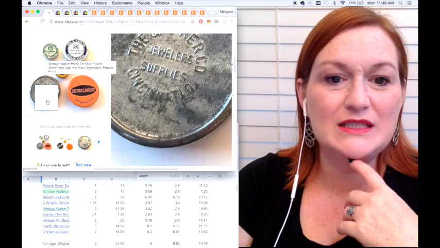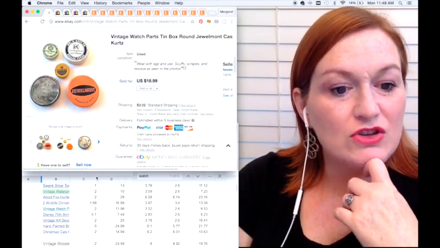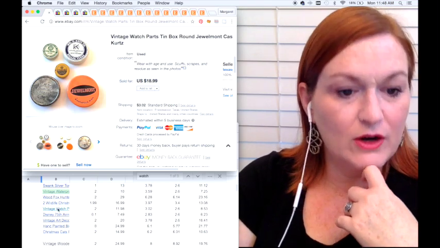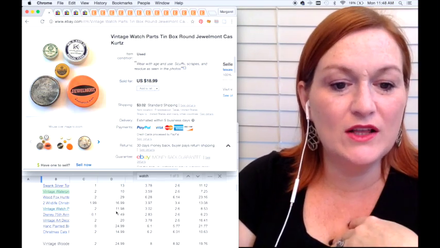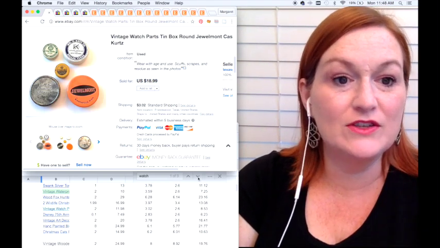And then this is another lot from that watch lot at the auction. They were these little tins and things. And this one sold, where are we? Here we are. Picked up for $2, sold for $11.98, must have been on sale. So my net was $8.53.